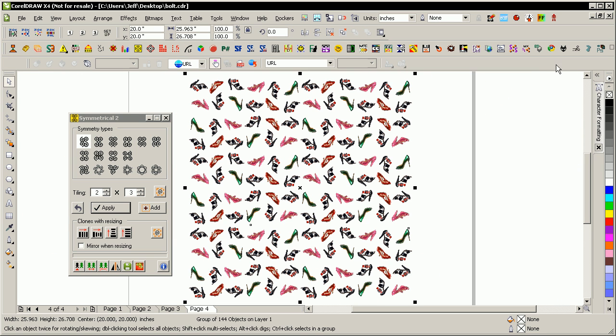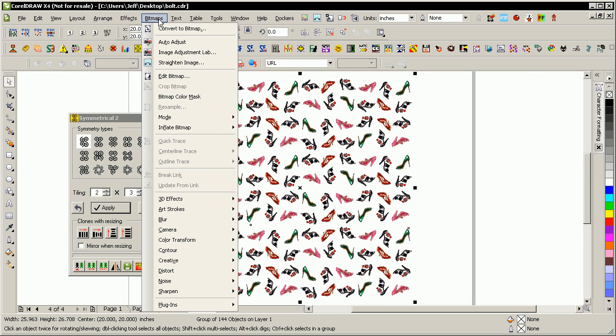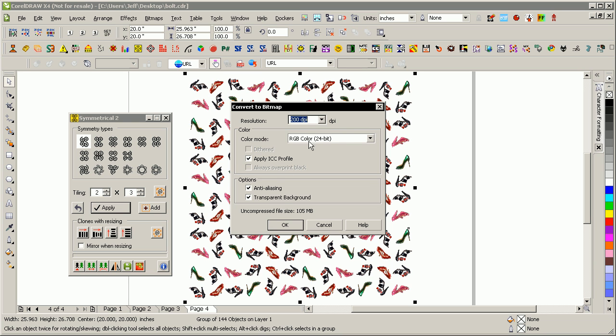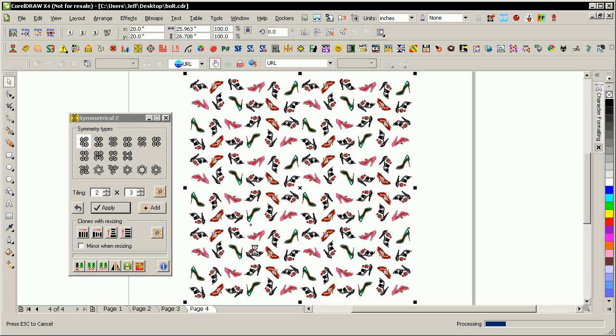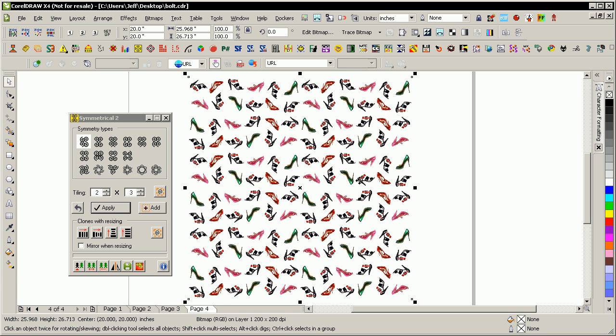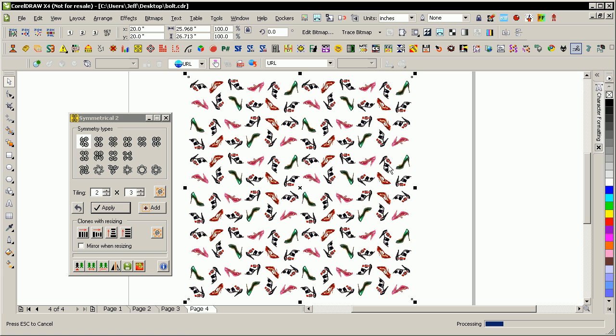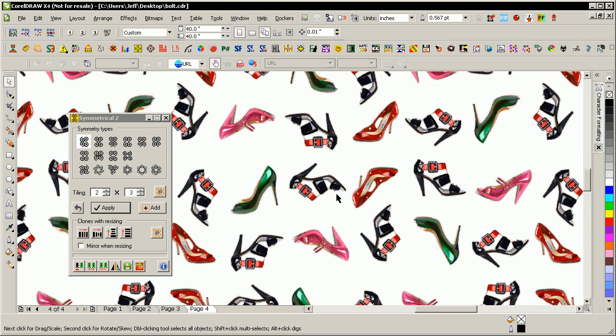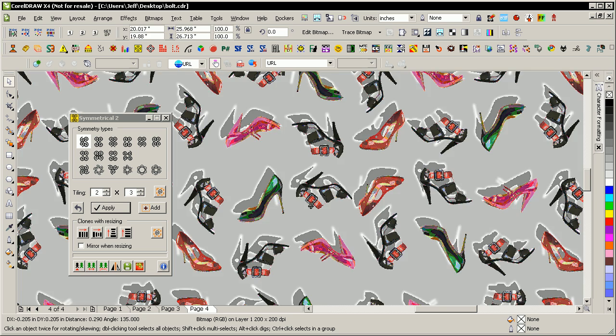I'm just going to convert that to a new bitmap. 200 dpi. I think that'll be fine for my needs. I'm going to keep the transparent background that's there on each of those shoes. So I think we had probably 100, maybe 100 or 200 different shoes there. And then I've got a quick macro here to put a shadow on all those at one time. There we go. I'm just going to zoom in there, move that shadow off, or offset it a little bit.